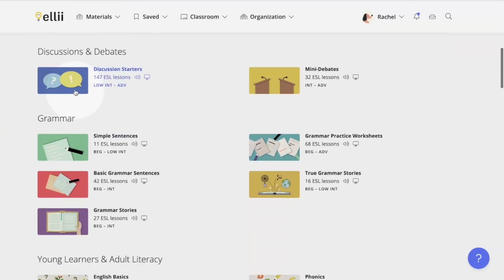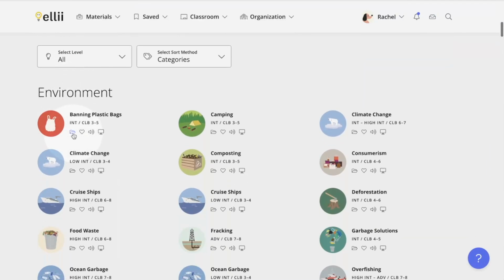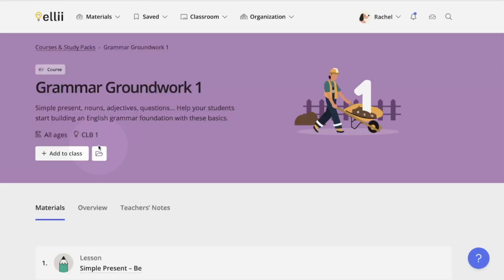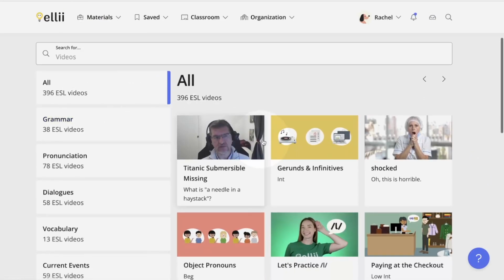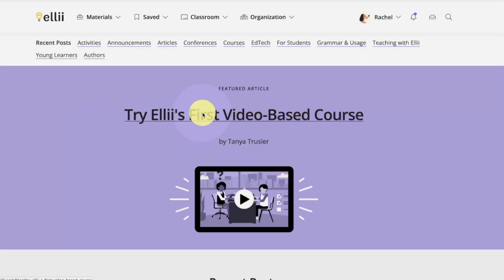Content can be added throughout the site by looking out for the folder icon on any of our lessons, courses and study packs, videos, and blog posts.